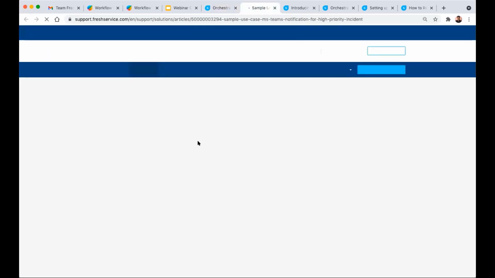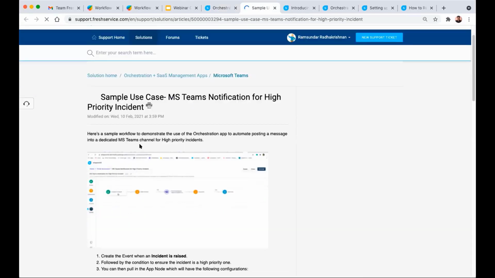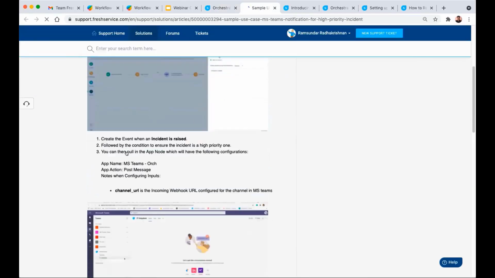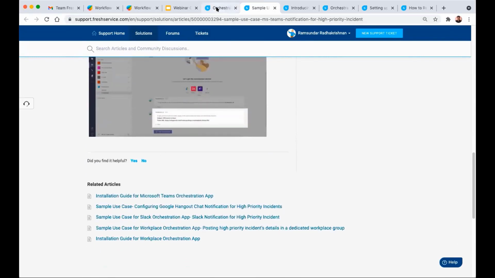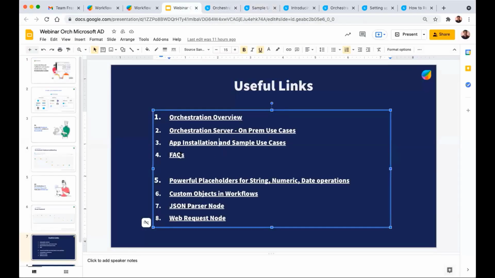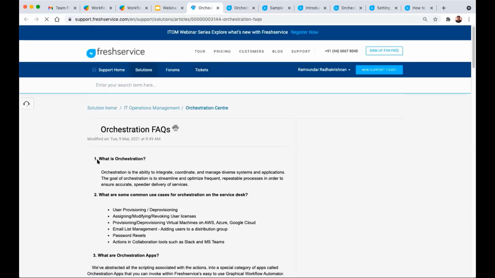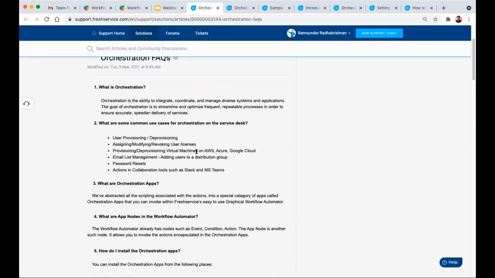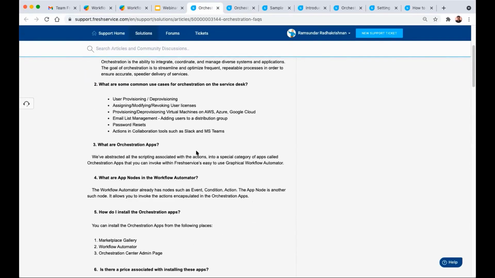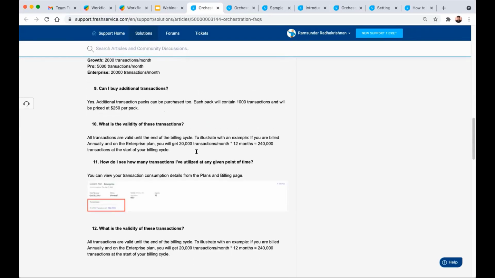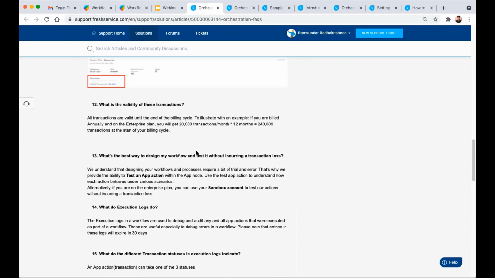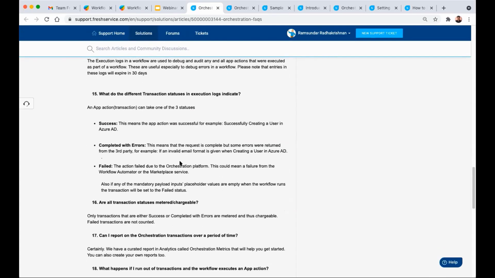Yeah, so this is one that we're showing for MS Teams where we notify a certain channel when a high priority incident is raised on the service desk. Many more examples that you can reference. And then we have FAQs for the Orchestration Center, which is, again, a compilation of questions that we've seen our customers ask, and we're constantly updating this as well. So do take a look at this. Also from a pricing perspective and how transactions are metered and so on, and what you need to know about that. All of those details are given here as well.